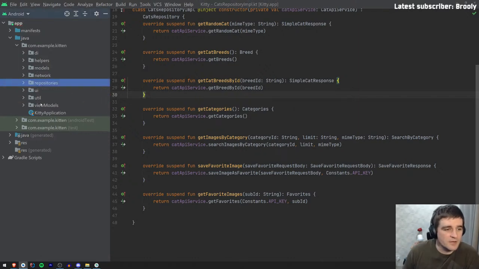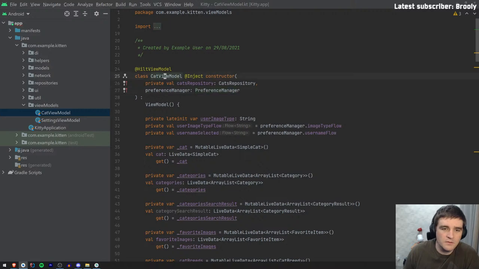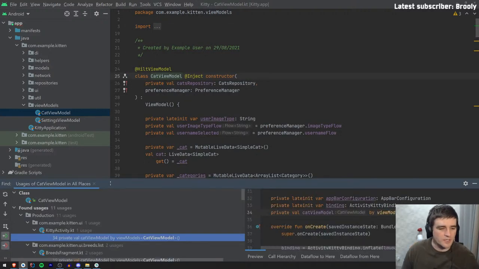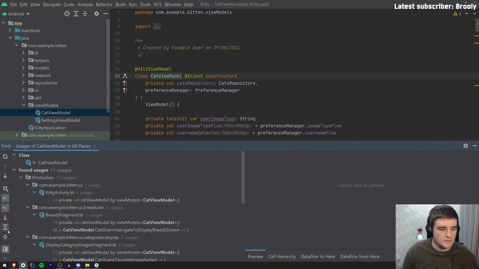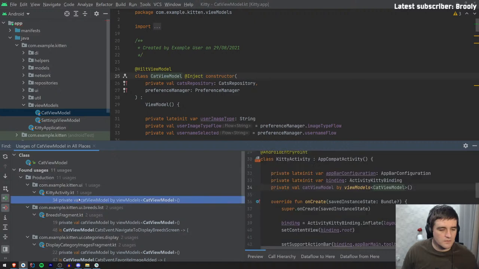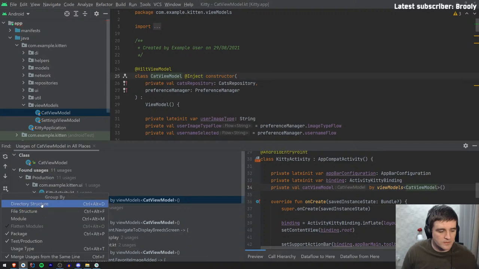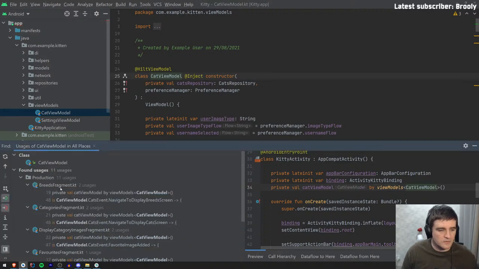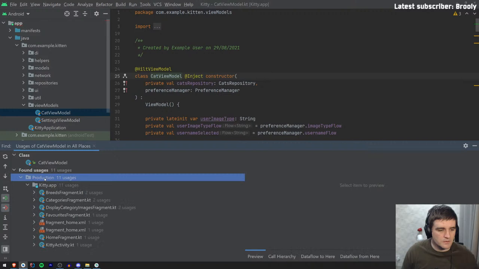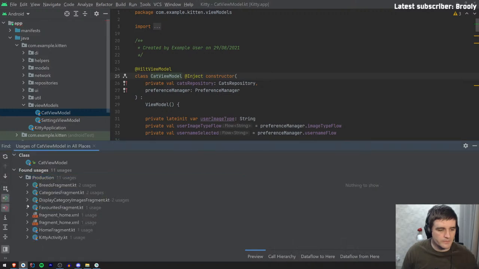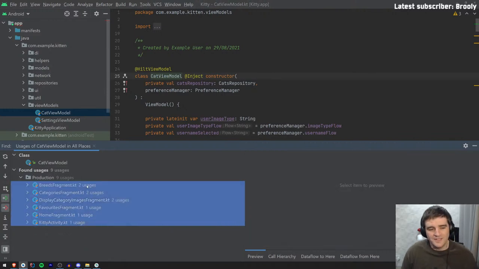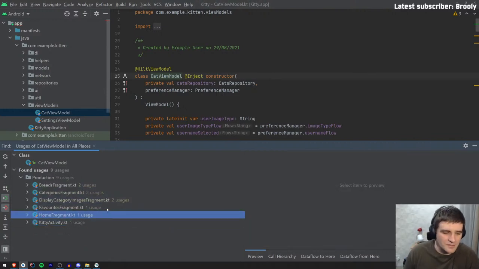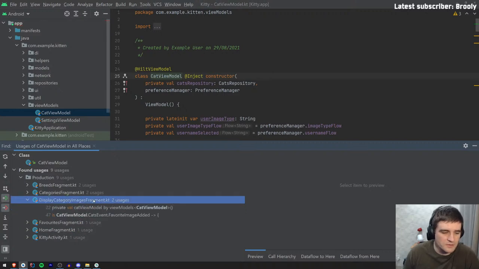I would maybe have split out the view model, as I mentioned, because this one was used by how many places? Let's see. So it was used. What is this grouping, man? Okay, whatever. So it's used by... oh, it's used by six different classes. One view model.